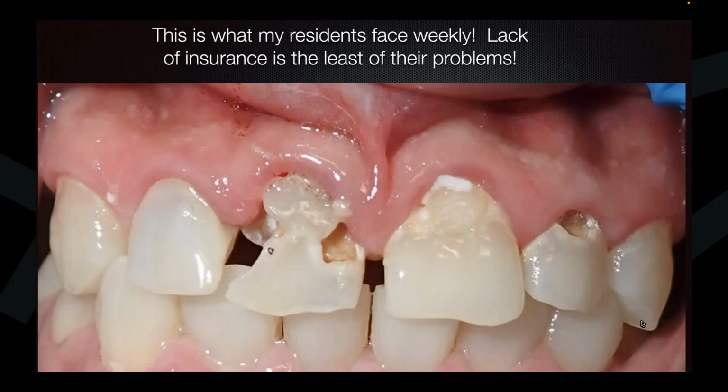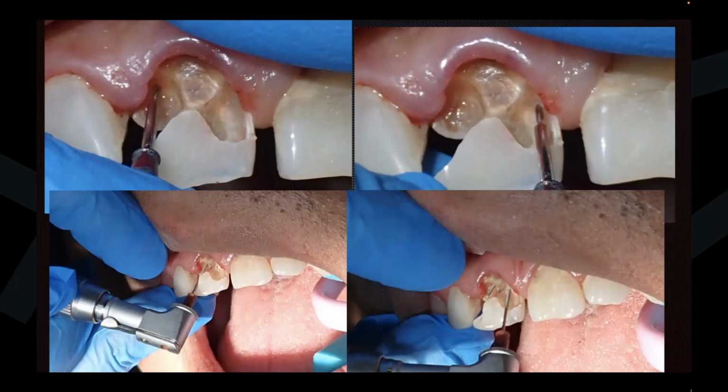Okay, this is what my residents face weekly. No insurance, that's the least of their problems when they're dealing with this. We're doing an exam, and this is one of my crack residents. I said, you know what? This woman came in holding her hand over her mouth. Let's let her leave here with something that makes that look better. It might not be perfect, but we can at least fix that in the tooth next to it and recreate that diastema. So let's get my pin kit.